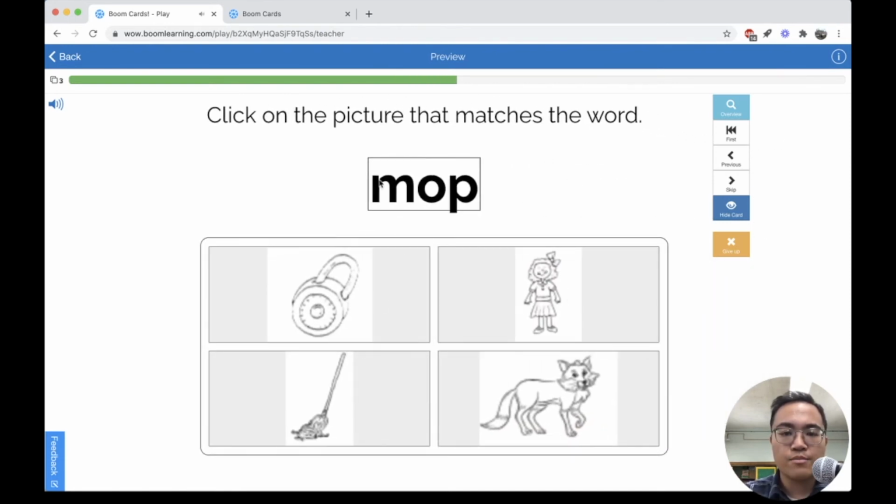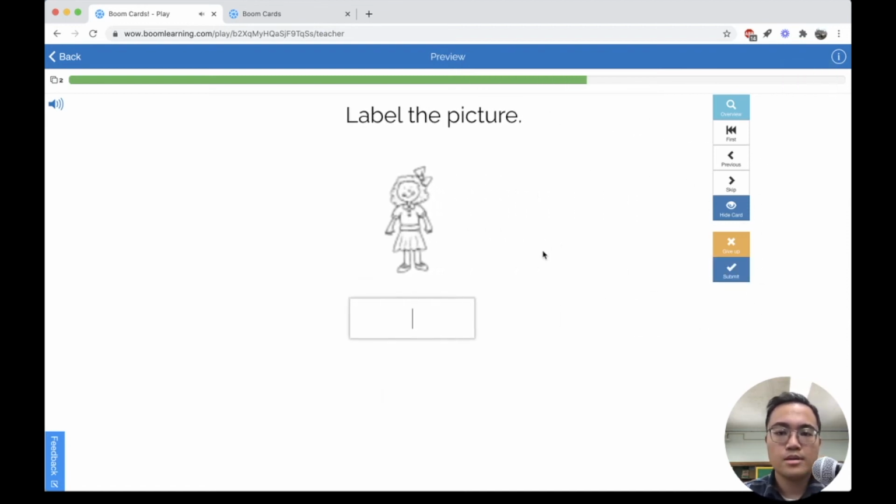You could also have multiple choice options for the images themselves. So if you have the word mop and you want the students to select the word mop, you simply have it available for them in these 4 images, and then they simply click on it. There's also an option for them to fill in the blanks, and for this one they're going to label the picture, which is a doll.